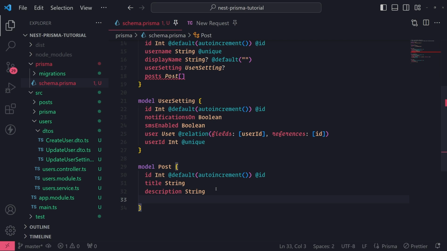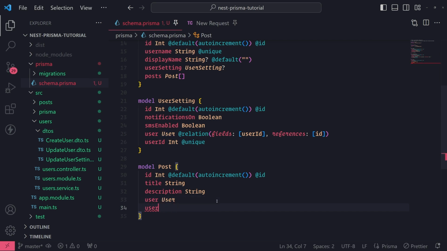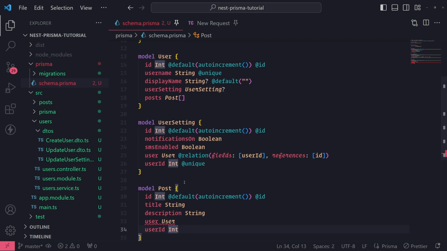Then we have to go to the post model, and then we have to define the relationship on the opposite side. Okay, so for the post, we have to go ahead and set up the user field. You can call this whatever you want. You can call it user, you can call it author, whatever you prefer. I'm just going to call it user, and the type will be User just like this. I also want to make sure that I set up the userId field as well, which is going to be an integer. And again, remember, this userId field will be a foreign key, and that foreign key is basically just going to be the ID of the user itself. So that way we know who this post belongs to, which user this post belongs to.